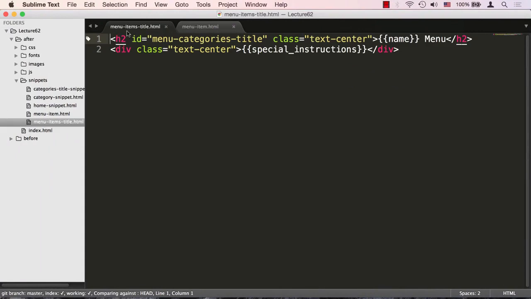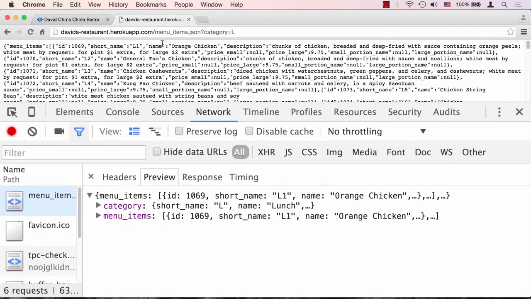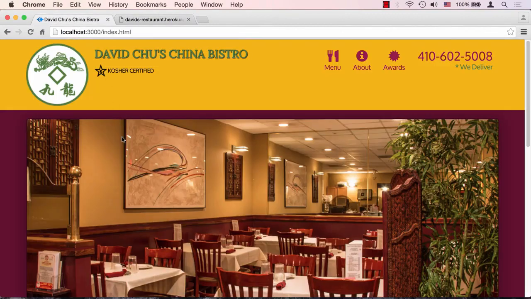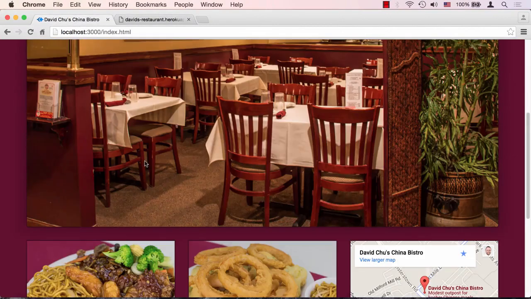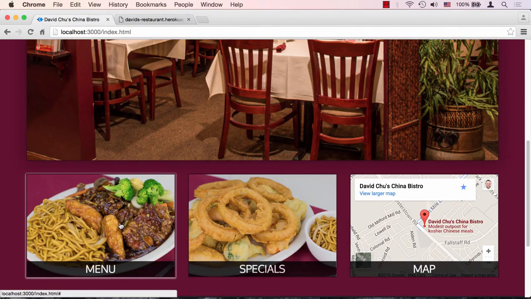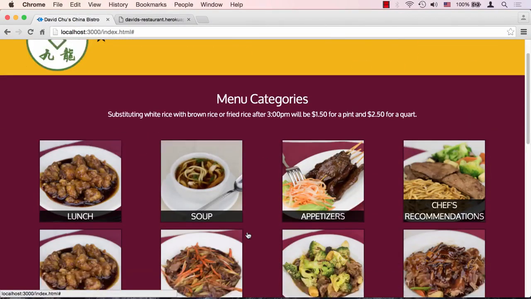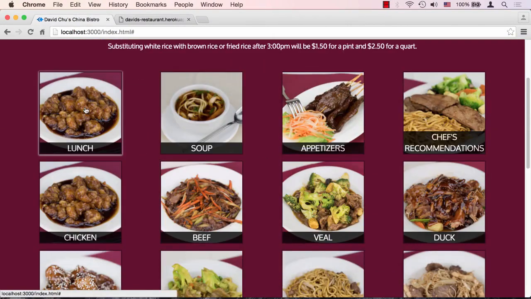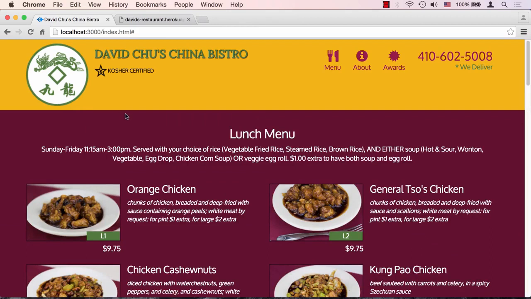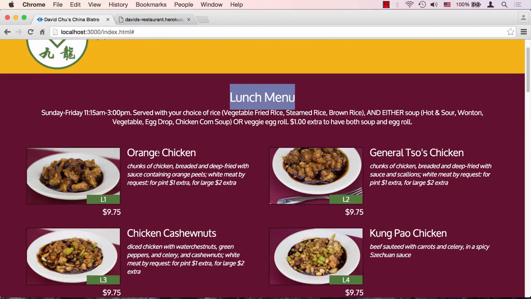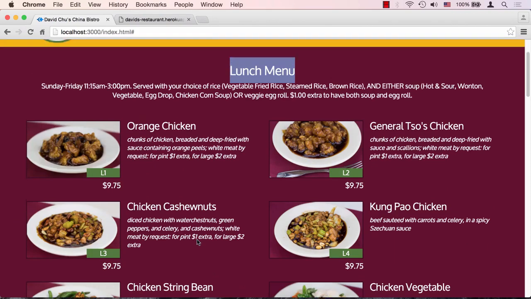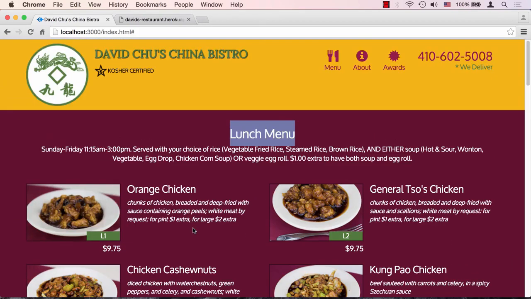Number one is menu-items-title.html. Since I have this implemented already, let's take a look at the end result. If we're on the front page and we click on our menu tile, we'll get to our menu categories page, and if we click on, let's say, lunch, we'll get to our specific menu category, which is the lunch menu. You can see that we have a whole bunch of menu items with pictures, and we have two components here, which is what I divided into snippets.